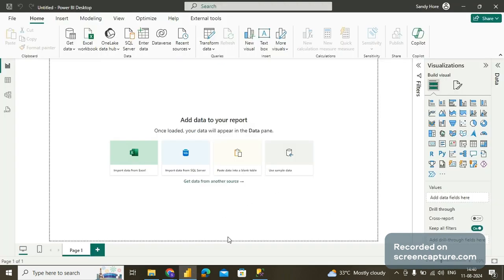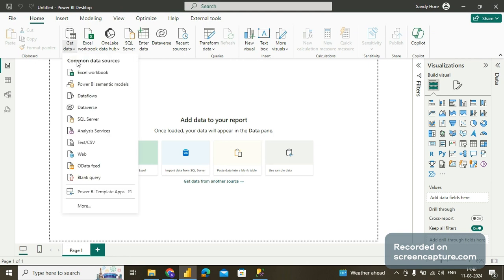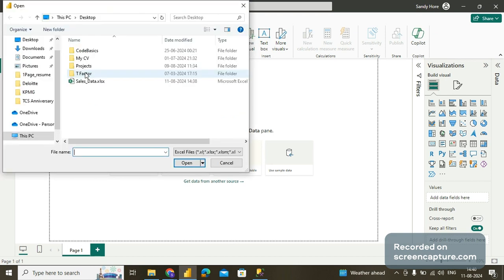So here is my Power BI canvas. At first I will show you how we are importing data into Power BI, I mean the import mode. For importing it, I need to go to get data. I will import Excel, so I will click on Excel. I already created this sales data. Then open.